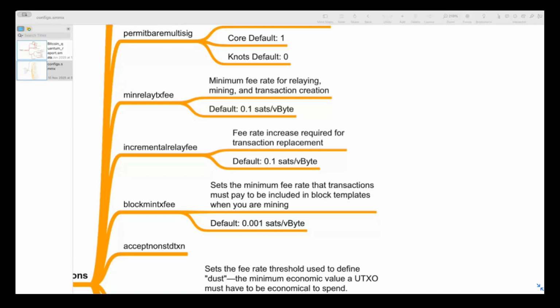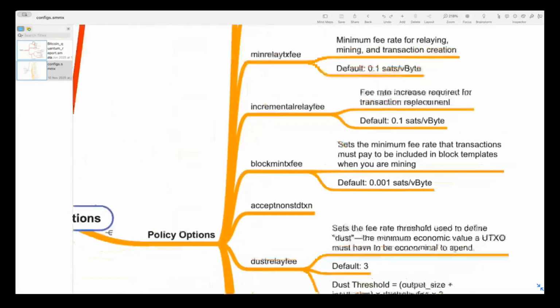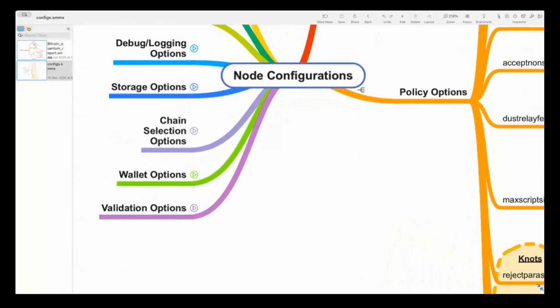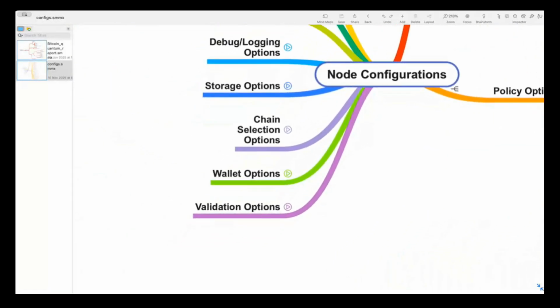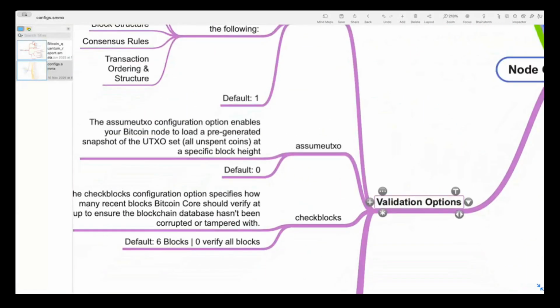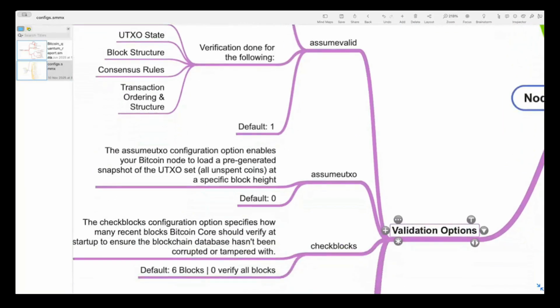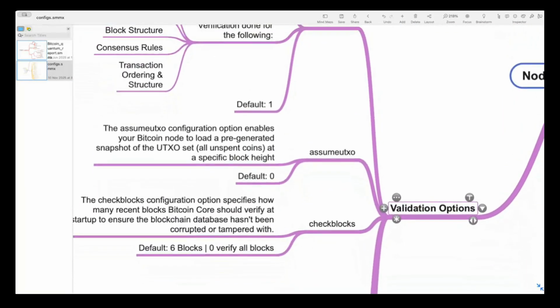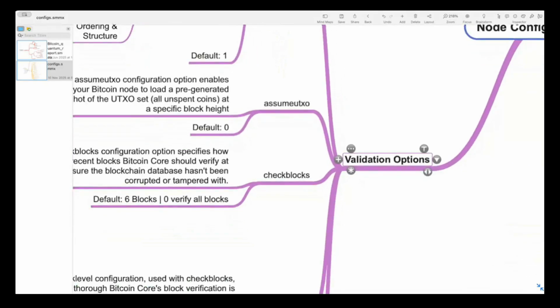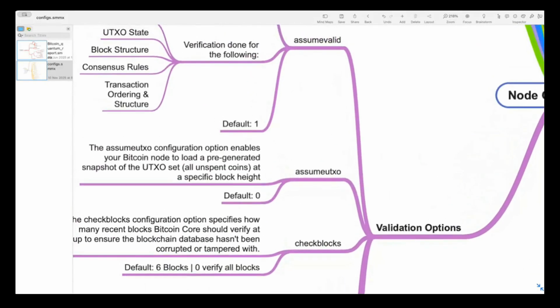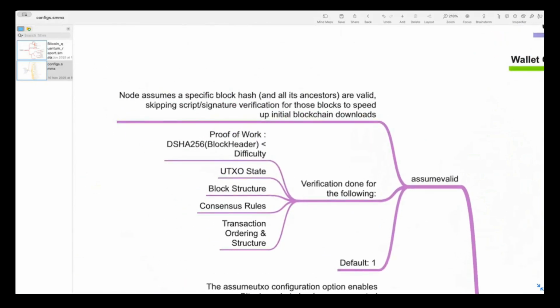So yeah, that's about the policy options. Then we can look into the validation options. You can also configure what your node validates. You have some control over it.